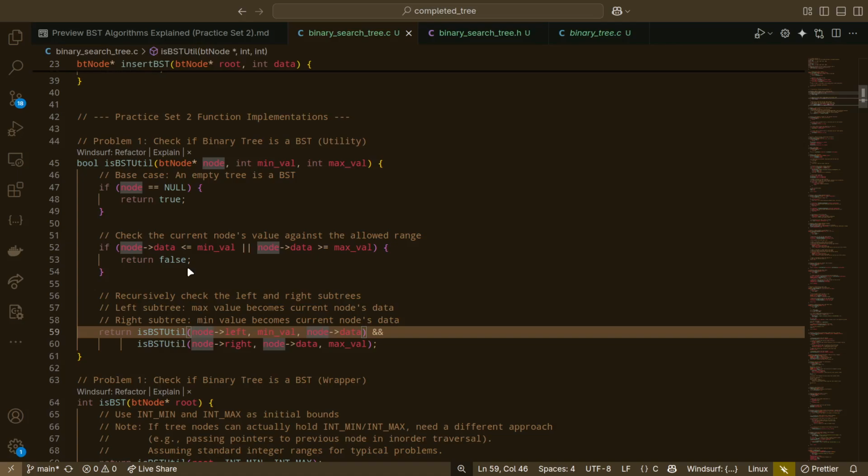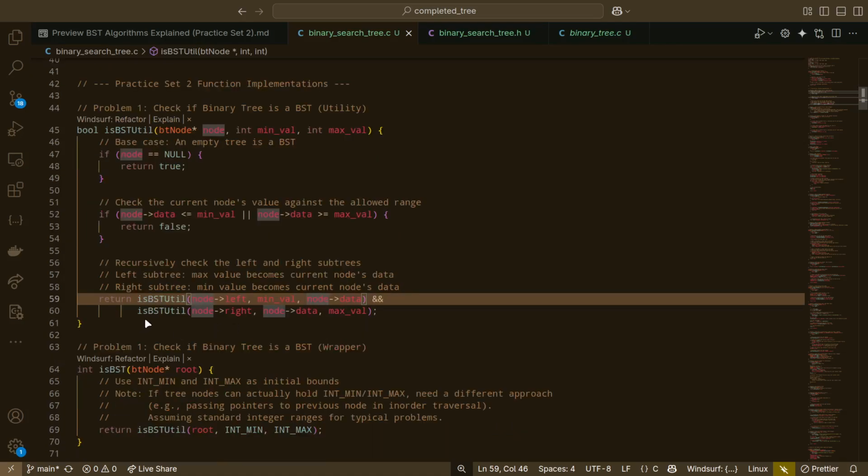if the node's data is less than the minimum value, or if the node's data is greater than the maximum value, that means the current node you are on, maybe the root node, maybe some other child node, has a value going against the range, the minimum or the maximum value possible. Then of course this is not a binary search tree. Now we need to do the main iteration.